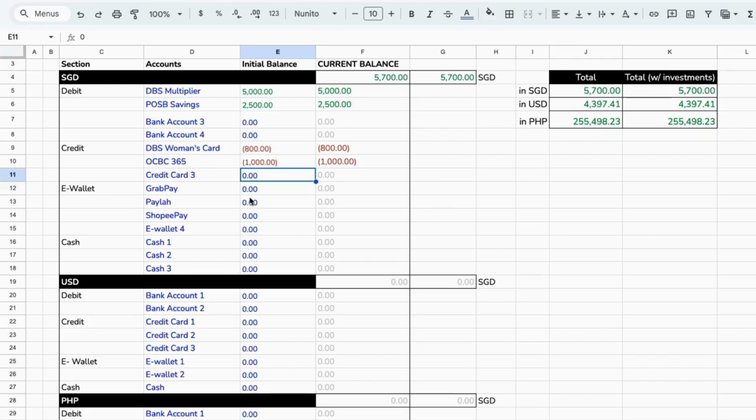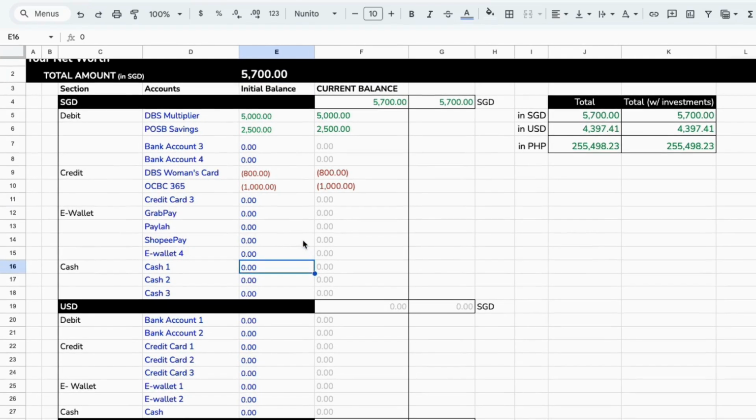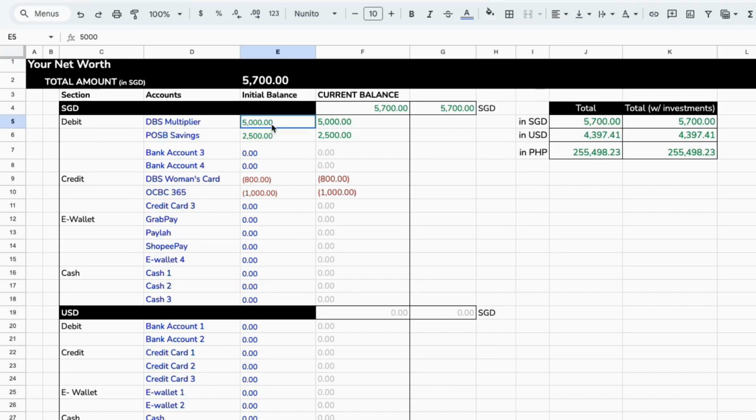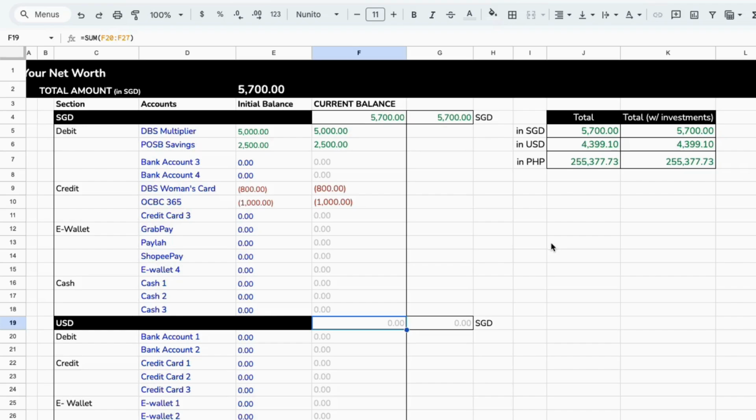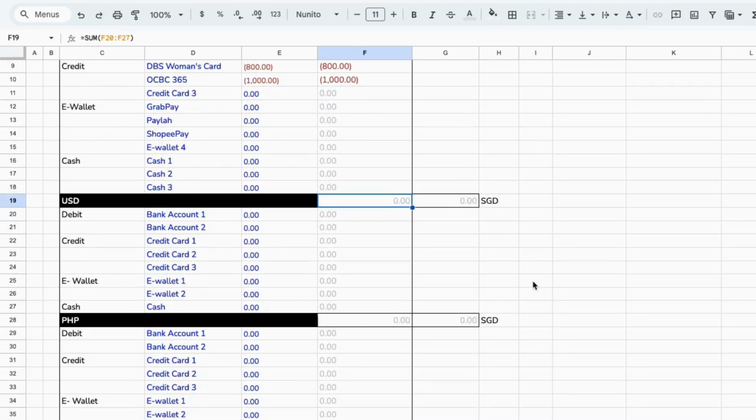Continue this for all your accounts, e-wallet and cash. Also notice that when I input a positive amount, the text turned green. But when it's a negative amount, it's red. This format applies to the entire sheet, so you'll know if it's a positive or a negative amount. If you have USD or PHP accounts, scroll down and do the same thing. Replace the account names and enter the balances in the appropriate currency. If you don't have accounts in these currencies, don't worry, we'll hide those sections in a bit.